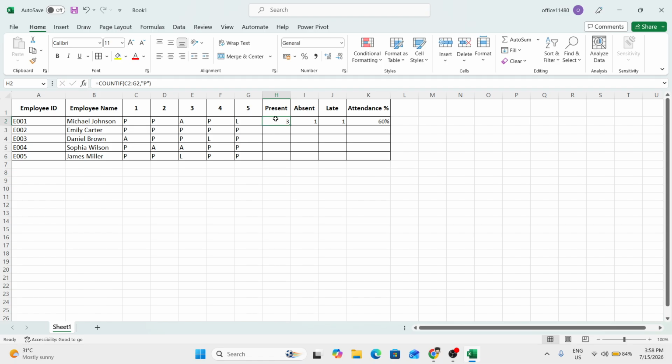Click cell H2 and enter the formula =COUNTIF(C2:G2,"P"). Then press enter. This formula checks the cells from C2 to G2 and counts how many times the letter P appears. After that, copy the formula down the column for the rest of your rows so each person gets their own total for present days. Next, count the absent days.